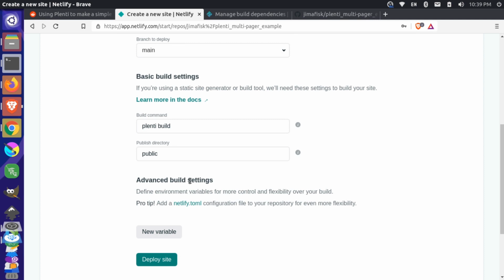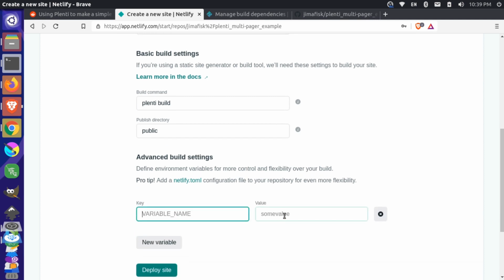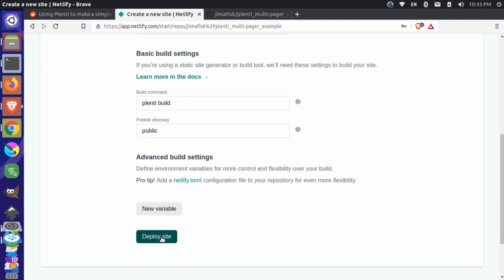So under the advanced build settings, you could add new variables here. So you could add a new variable and you could set that to some value. So this is environment variables. I'm going to get rid of that. So for now, we'll just select deploy site.